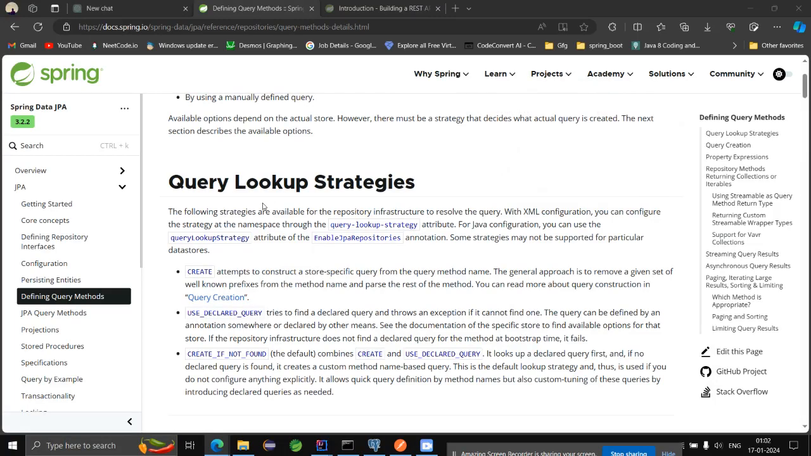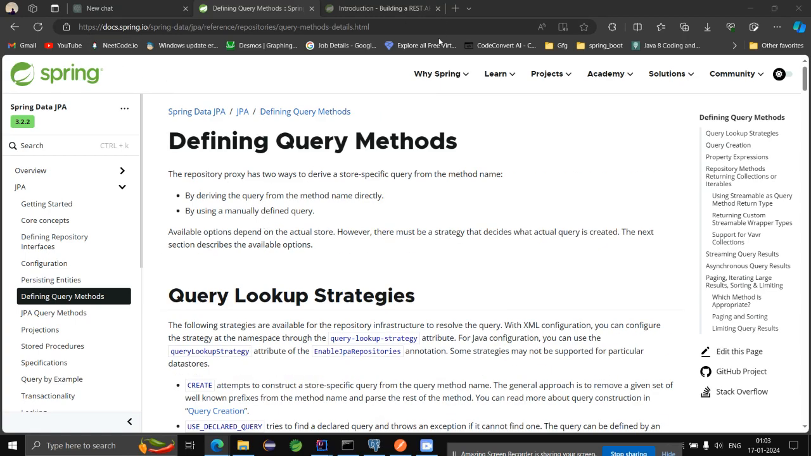So hello all. I just wanted to share something that is really important regarding Spring Data JPA. The main concern of our topic is how we can create our own custom query in a repository. Actually, we have two different ways. As we can see in the documentation, the first one is by deriving the query from the method name directly, and the second one is by using a manually defined query.